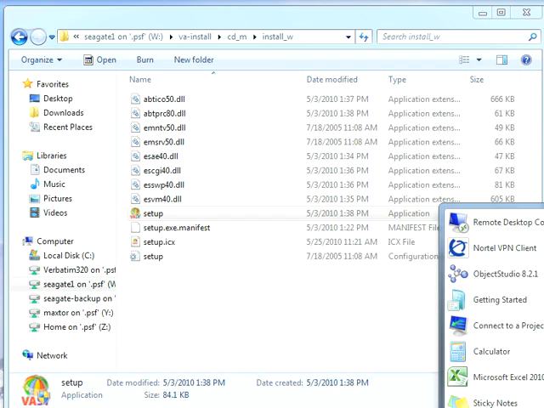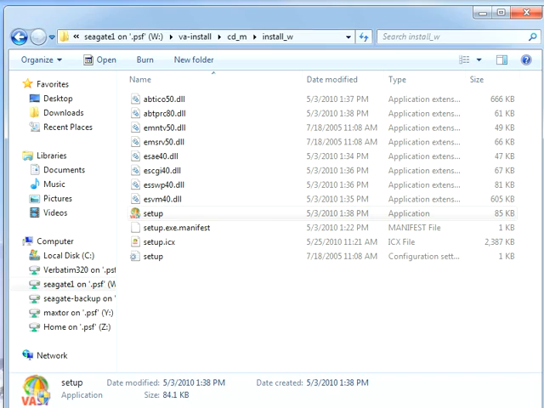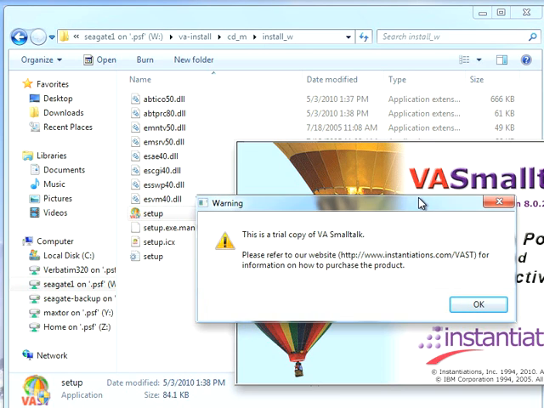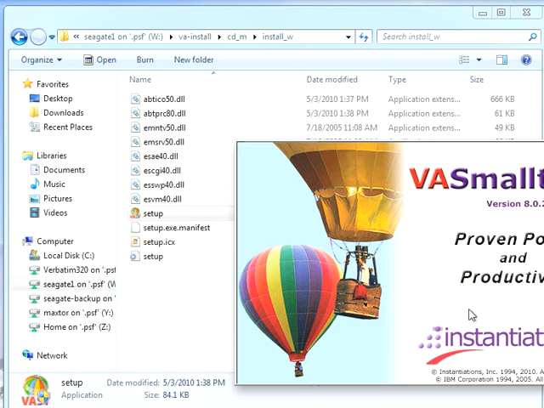And now what we can do, and you won't see this because it's slightly off screen, I'm going to go to the Start menu. And I'm going to pick the development image for 8.0.2, which is the installation I have. And I'll go ahead and hit OK on this. It's reminding me that I have a trial copy. And then it'll just start everything up.